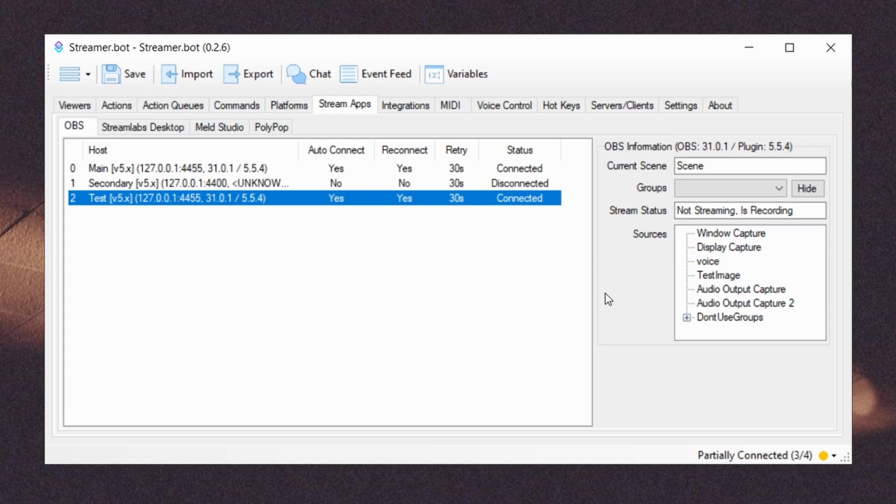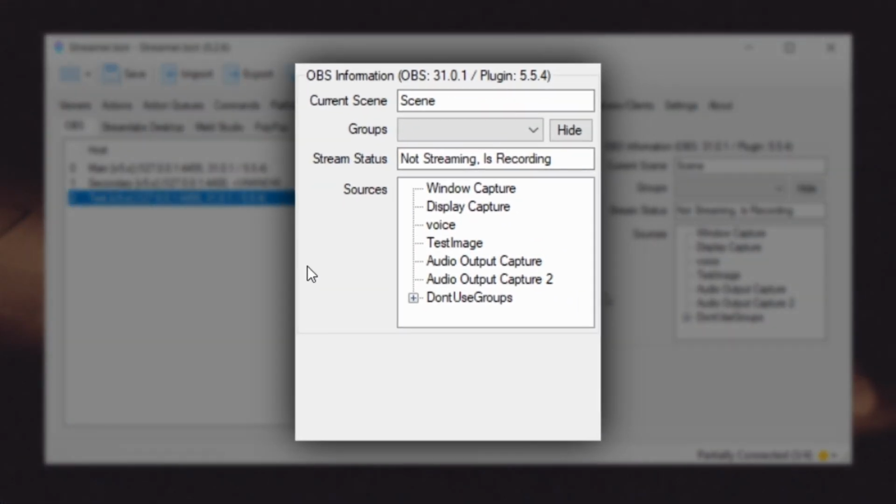If you select a connection, the information pane will display. OBS information displays the OBS and WebSocket plugin versions. Current scene, a read-only field showing your current scene. Groups, a drop-down menu listing all groups in the current scene. Hide, if you select a group from the drop-down menu and click this button, it will set the visibility of every item inside the group to hidden. Side note, it is recommended to use nested scenes instead of groups.